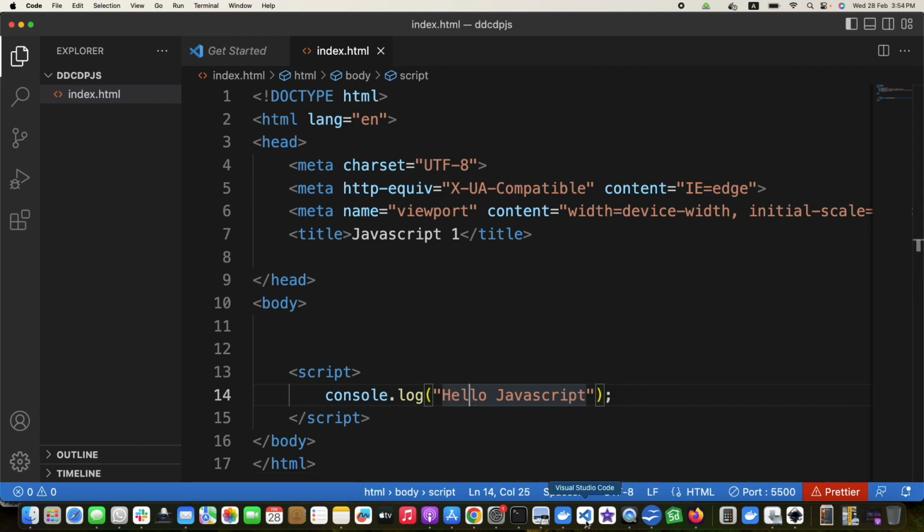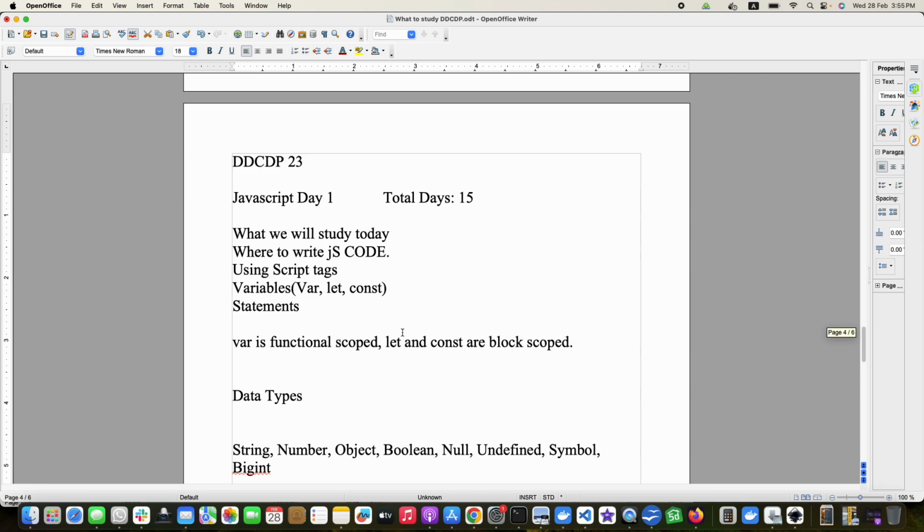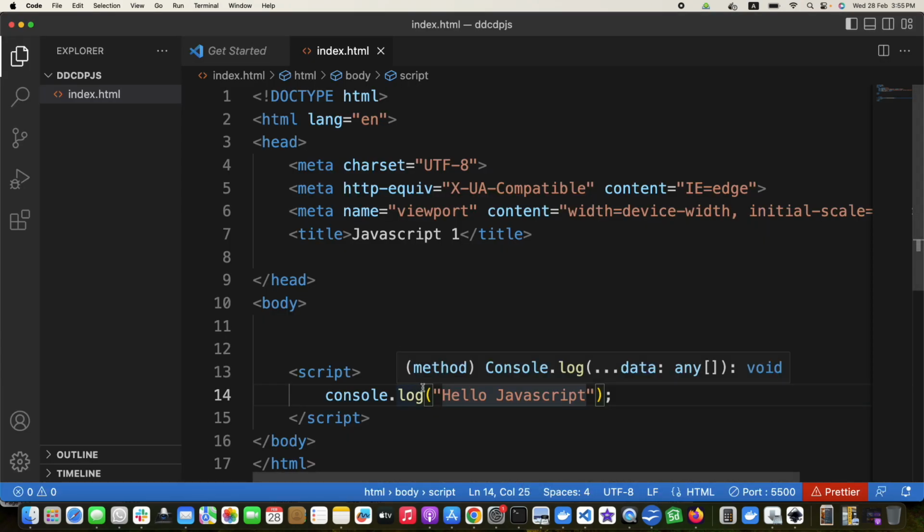Okay, so I will go to the things we need to study today so that we are in line. We are using VS Code already, and using script tags we are writing JavaScript inside the file. But just like CSS, you can link JavaScript as well.